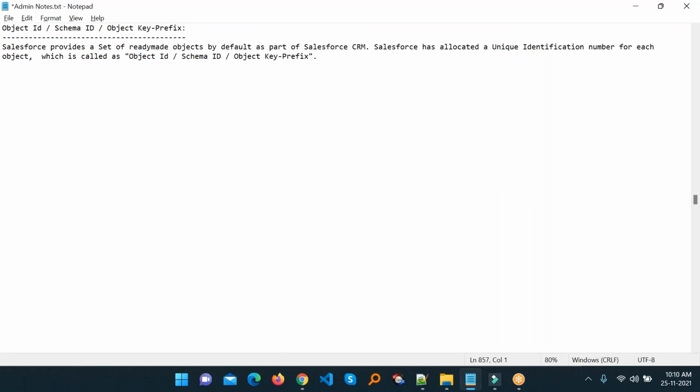Salesforce has allocated a unique identification number for each object, which is called object ID, schema ID, and object key prefix. So how do we identify our object? Is this an account related object, or a contact related object in Salesforce? How do we recognize all these things? You can recognize them with the help of the key prefix index.